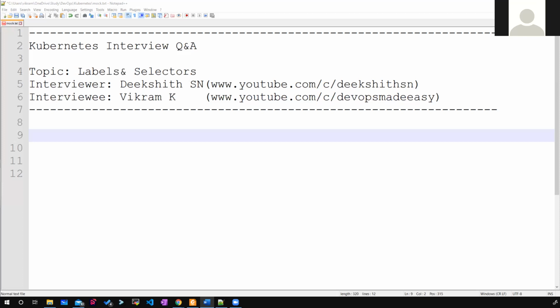Okay, let's say I've created the pod and now I want to see the labels of that particular pod, which has been created by somebody. What are the labels attached to the pod? Do you know the command for that? Yeah, so you want me to fetch the labels for a pod which already exists, right? Yes.